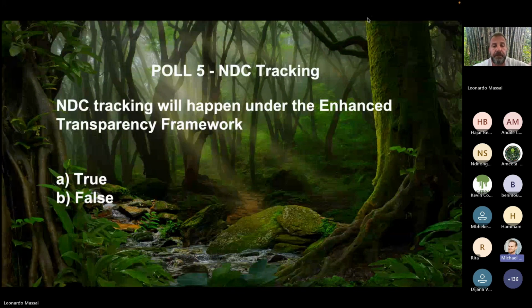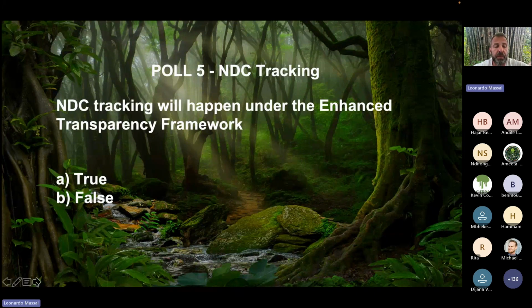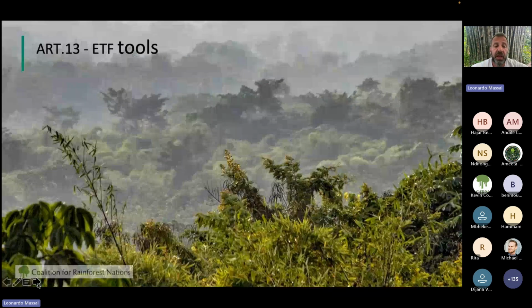Looks like we have the majority at true right now, Leo. Thank you very much, Michael. Let me see. Yeah, the answer to this question is true. Exactly. So the regime that has been designed by all of us together in the negotiating rooms for many, many years and is summarized in a lot of CMA decisions is very clear. The tracking of NDC must be undertaken under the ETF, under the Enhanced Transparency Framework. How are we going to do that?